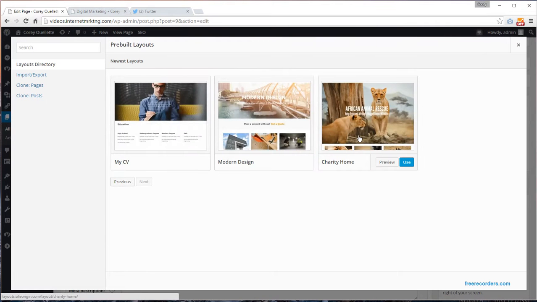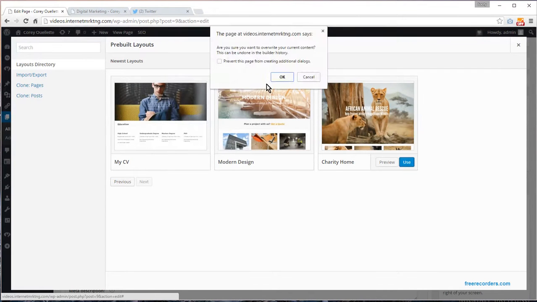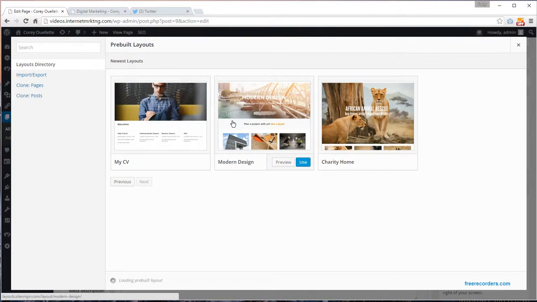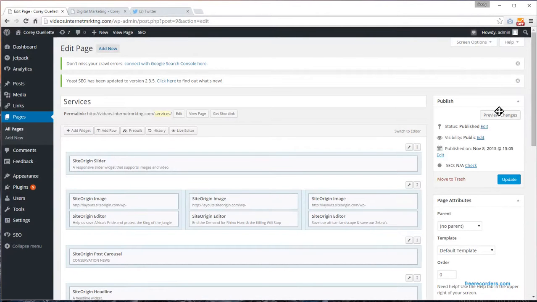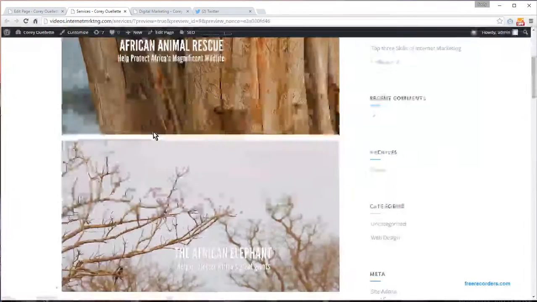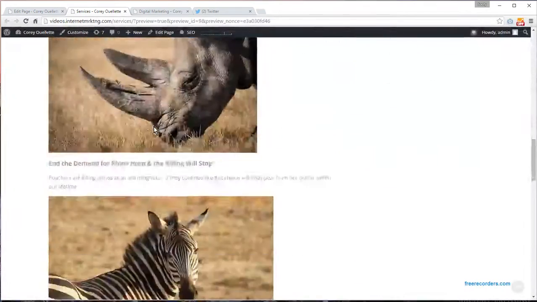Just for this one, for example, if I go ahead and use African Animal Rescue or Charity Home, I add that in, loads it up. I can preview what that looks like now. And you can see it's already got a lot of stuff pre-built in there.